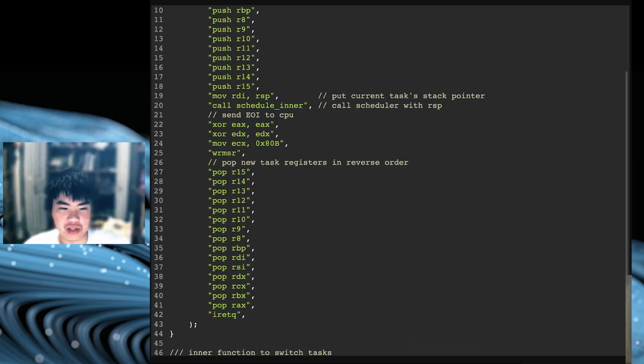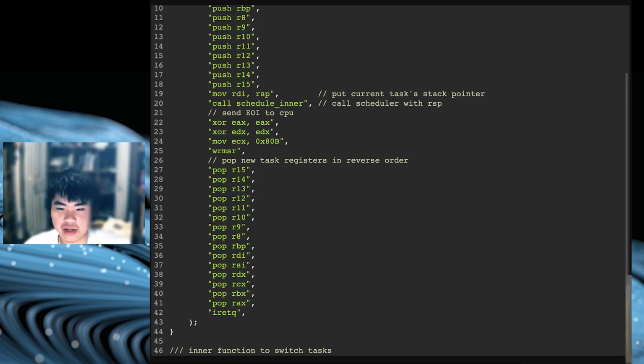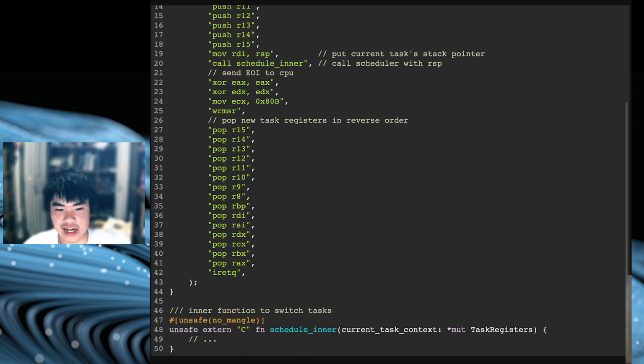So then we pop all of the general purpose registers, and on line 42, this is important. What IRAQ basically does is the exact opposite of what the CPU does at the beginning of an interrupt. It pops all of those off of the stack in reverse order. So basically we have the new task's instruction pointer and stack pointer and RFlags and everything else loaded into their actual registers. And then, at the end of this, we've effectively completely switched tasks. We've saved all of the registers of the previous task, and then we've also loaded all the registers of the next task.